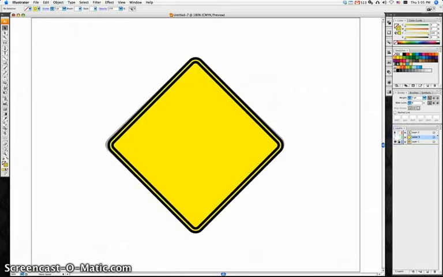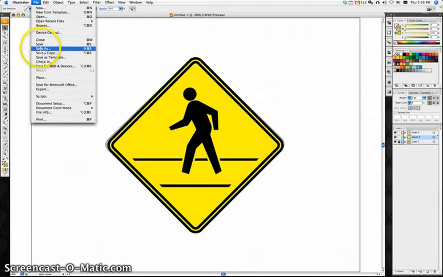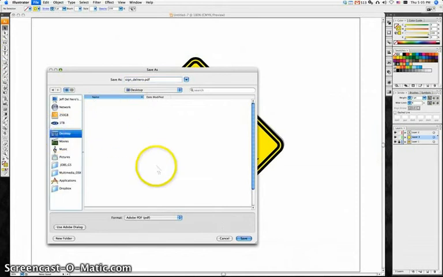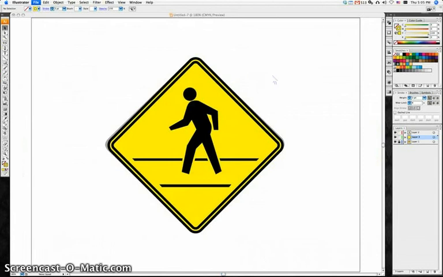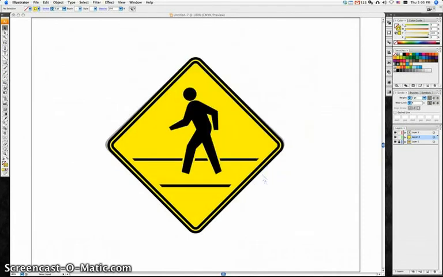There you see it. And then I'm going to do a file save, and I'm going to call this sign Del Nero, and I'm going to make sure it's a PDF, and I'm going to save this on my desktop just for the sake of it. So there you have it. Oh, here we go. Save as PDF, and that's your demo.